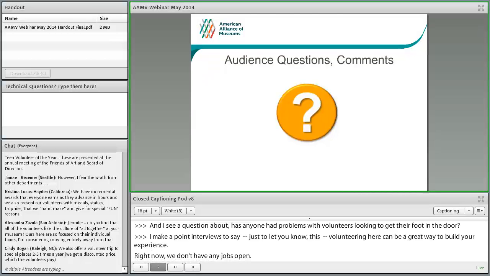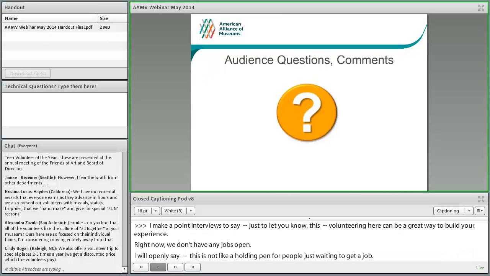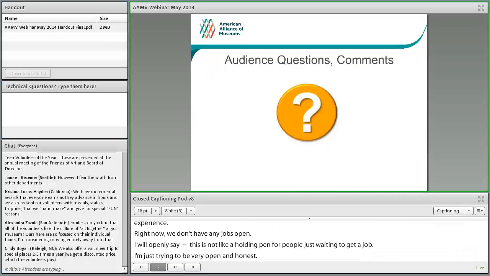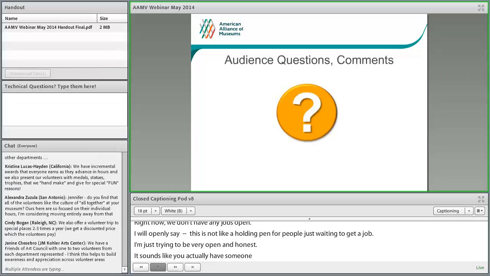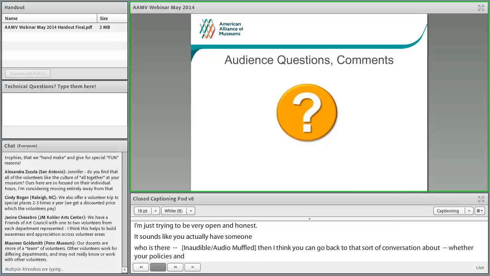But it sounds like you actually have someone who's there and is not being very productive to your programming. And if they aren't meeting the roles which are laid out in that job description, then I think you can go back to that conversation about what your policies and procedures are for, for want of a better phrase, disciplining them, or bringing it up with them. And that might be a conversation that, again, you have with your HR team or your director as well.